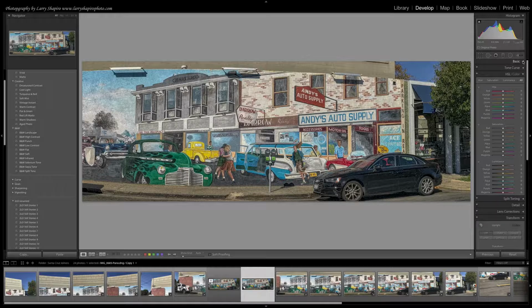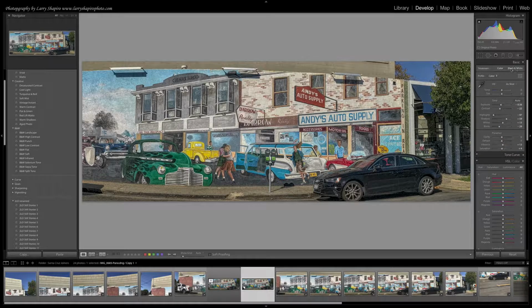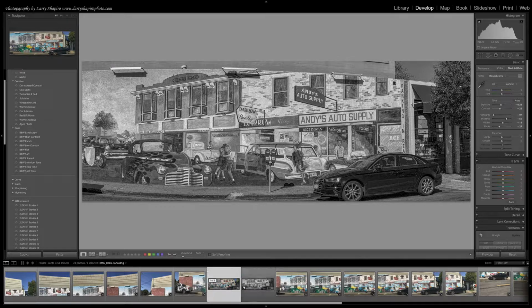Okay, so here I am, and I'm going to click on the black and white. All right, now you can see we went from color to black and white, but we really want to increase some of the details here, and what happens is the HSL adjustment panel becomes the B&W panel, and you can now take these sliders and move them and see how you can change.